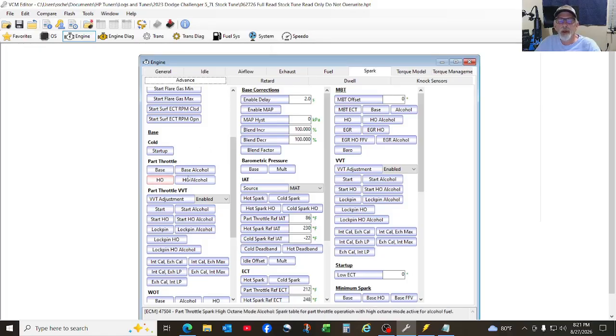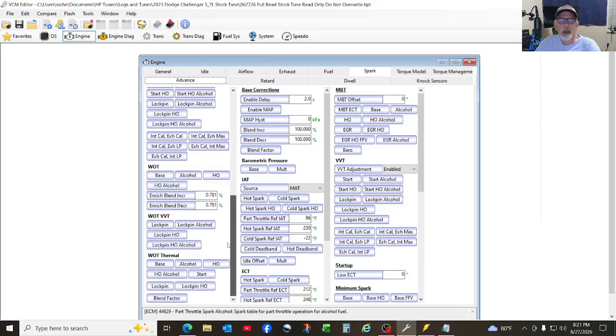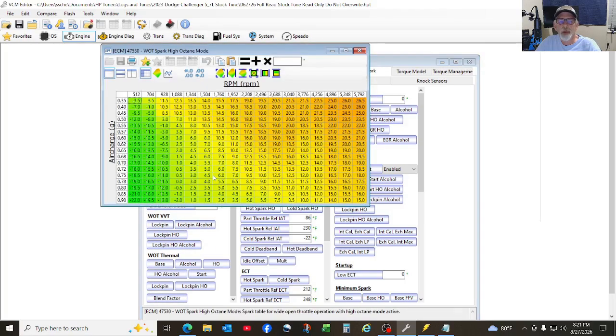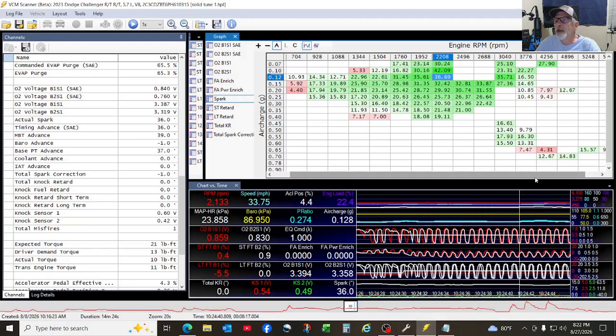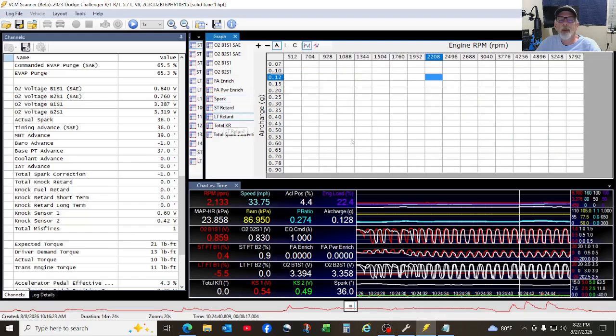Once we get our part throttle done, we're going to want to come over and look at our high octane wide open throttle. Now you've got to remember, one knock retard and you're going back to base. So we did have this area right over in here. We've got our short-term knock retard, and actually we're going to put our total knock retard in there. We have these areas here, and we could copy that data and we could correct it.